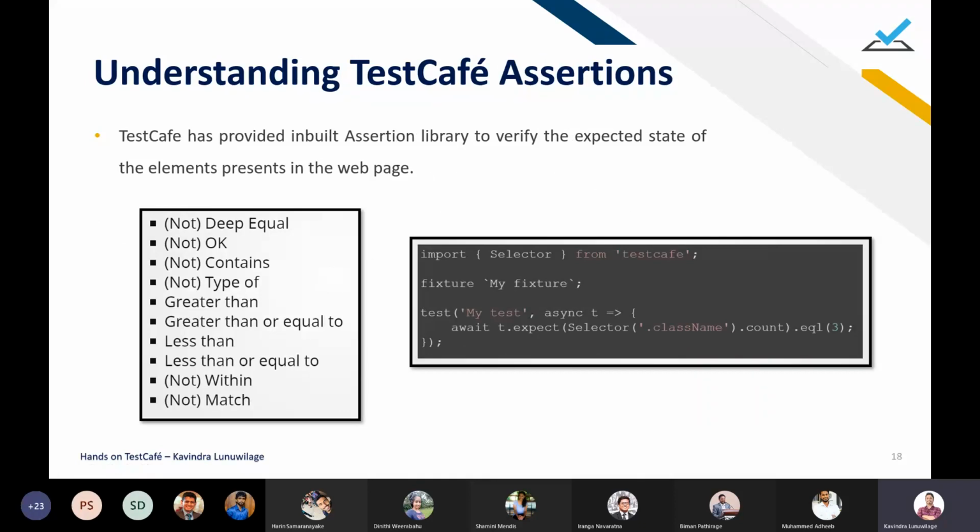And then I'll talk about TestCafe assertions. As I mentioned before, TestCafe has its own built-in assertion library. So you don't need to add external plugins or libraries like Chai for TestCafe. TestCafe has provided their own assertion library to verify the status of elements and element presence in the web page.